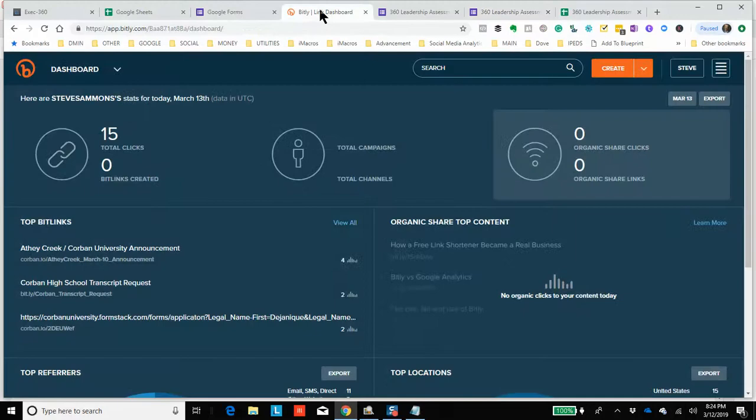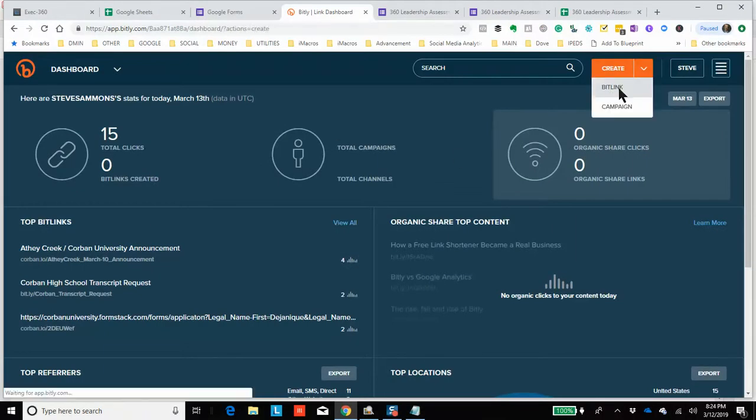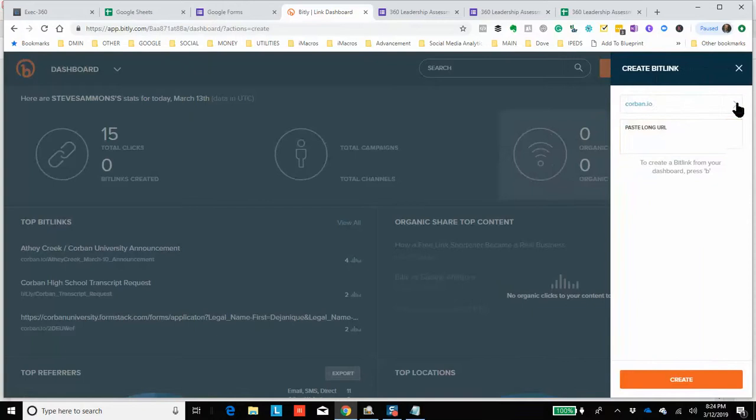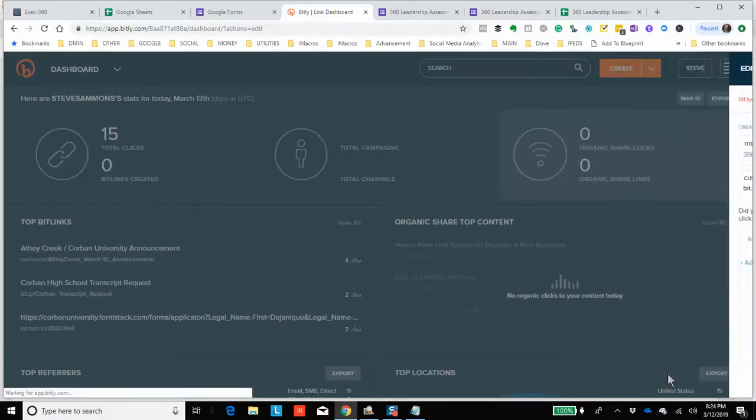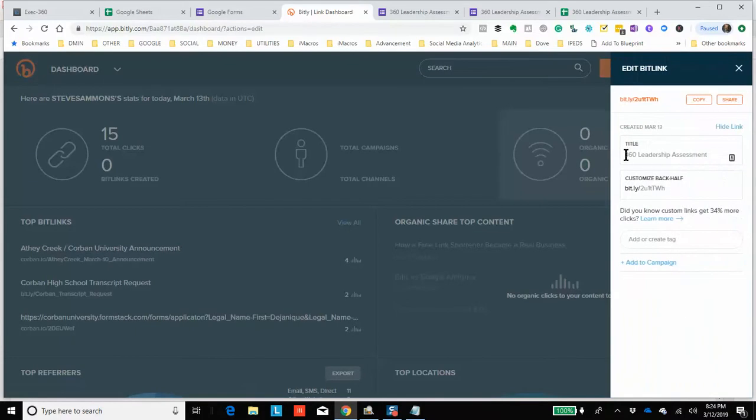So now go to bit.ly, and we're going to create a bit link. And with that, we're going to make a bit link. I'm going to paste that URL into there, and I'm going to create it. So now it's 360 assessment, and I'm going to customize the bit link back over, and I'm going to say 360 John Doe, D-O-E, and I'm going to say save it.